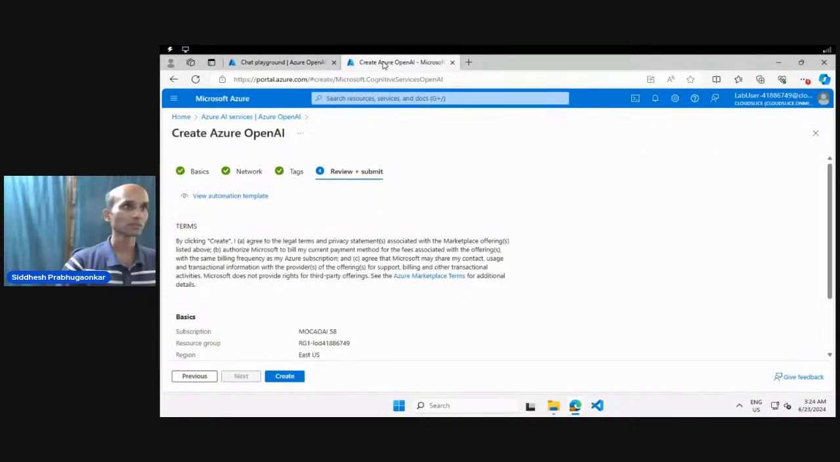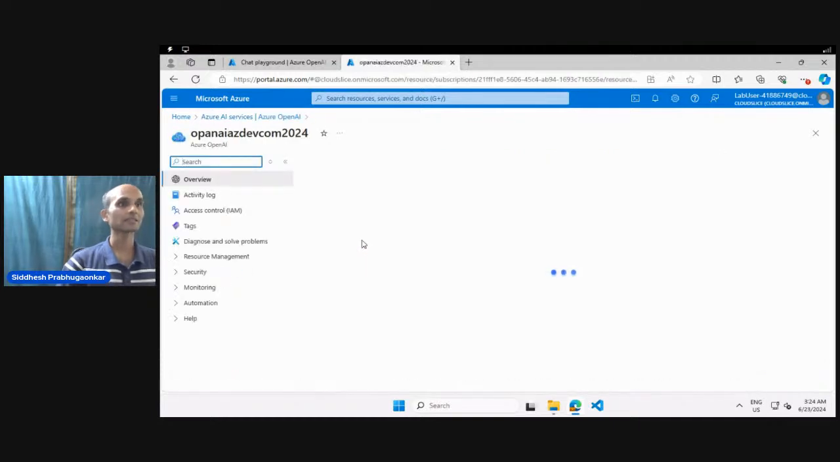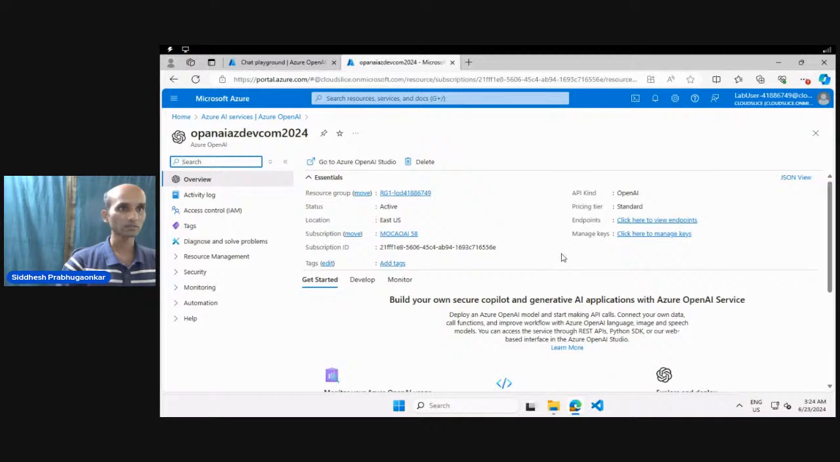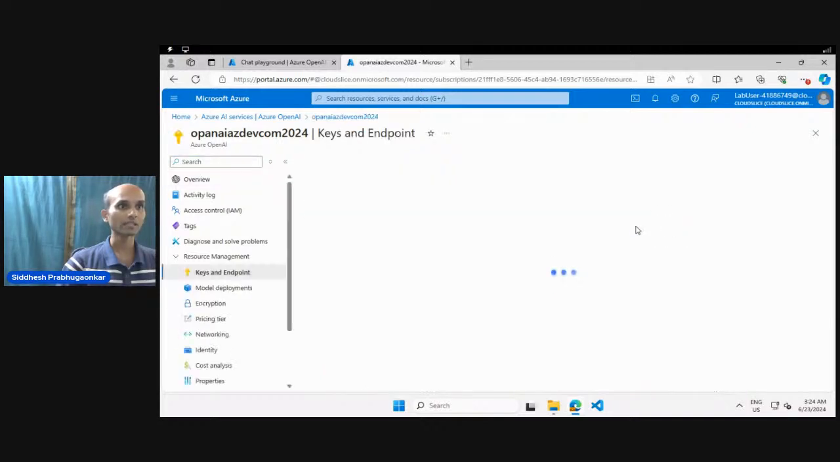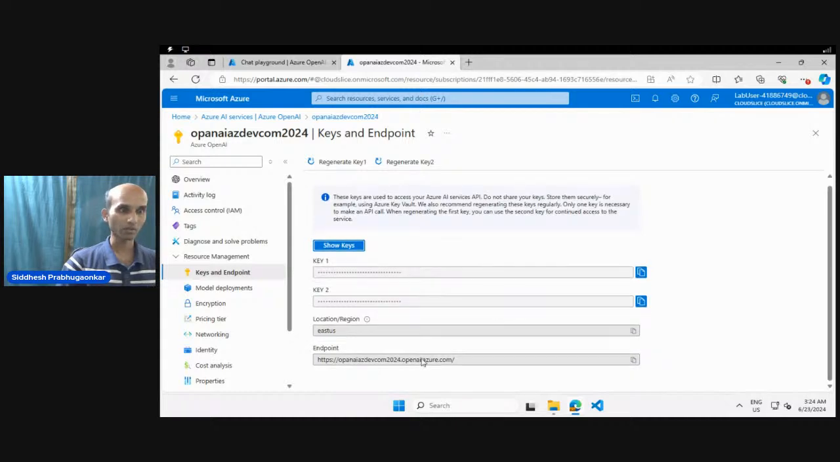Go back and open the existing resource. When you go to that resource, at the top you will be able to see endpoint. This is where you can grab the key and the endpoint if you are going to interact with this service programmatically or through API call.